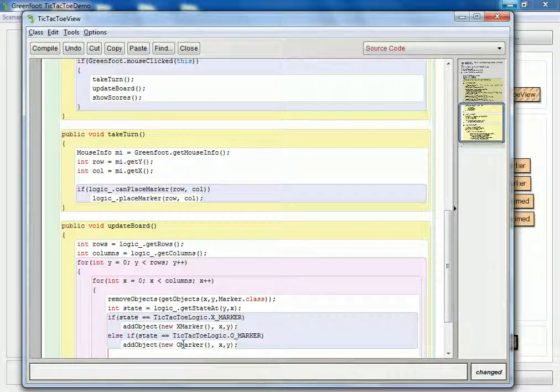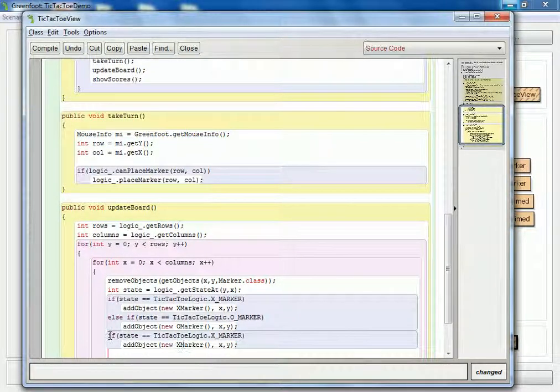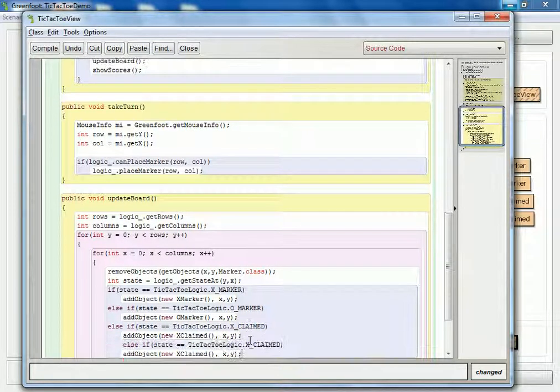The other states that we could encounter are things like, have you been claimed? So let's say, what if you were an X claimed? Then I would like you to place my new chip here. And then the final state that you could be is an O that's been claimed. That's that red O.